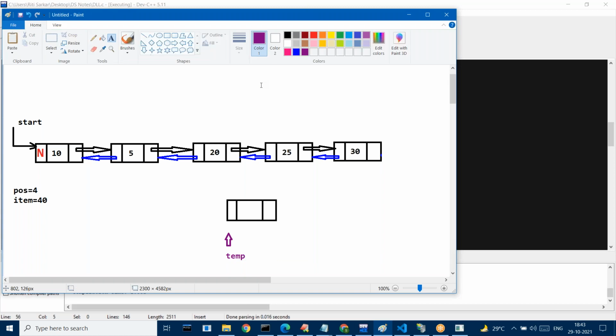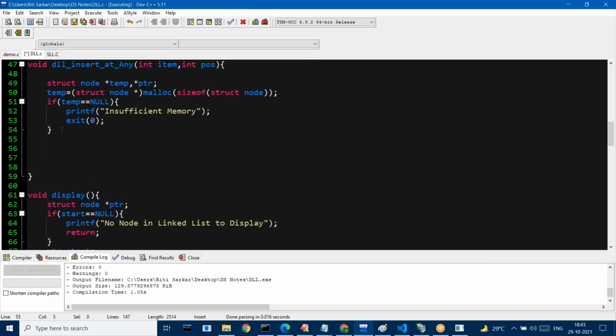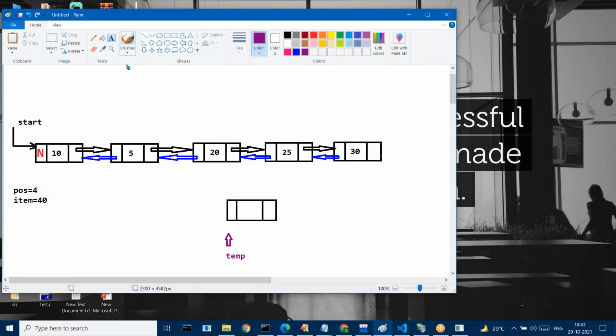Now, what to do? Sir, if I have to insert this node after 20, the first activity that I definitely need to do here is temp arrow data is equal to item. This part will definitely be there, sir. Temp arrow data is equal to item. Super. What is the item? You said 40, na? So 40.